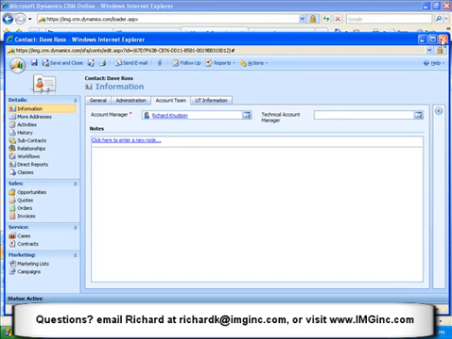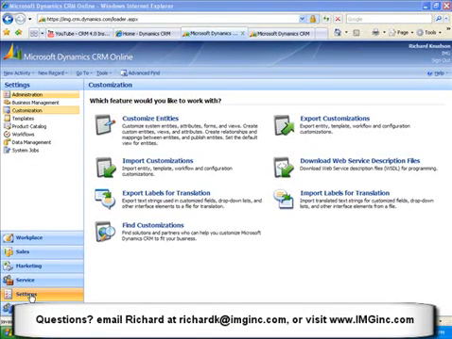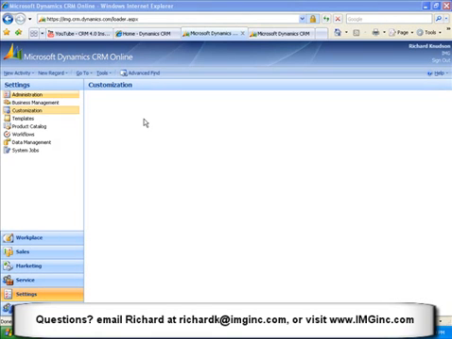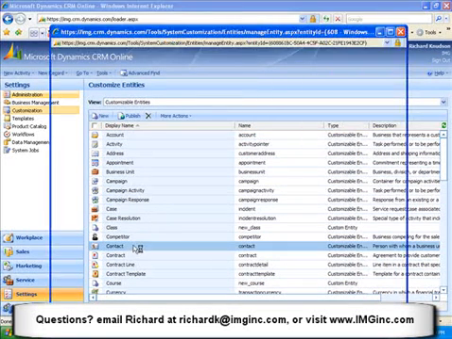I'm going to close out of here now, and I'm going to make another customization to this, extend that a little bit, and then we'll go back and look at the customized contact form when we're done. So I'm going to Settings, Customize Entities, and I'm going to create one more custom relationship between the user and the contact entity just to show you how you actually do this.